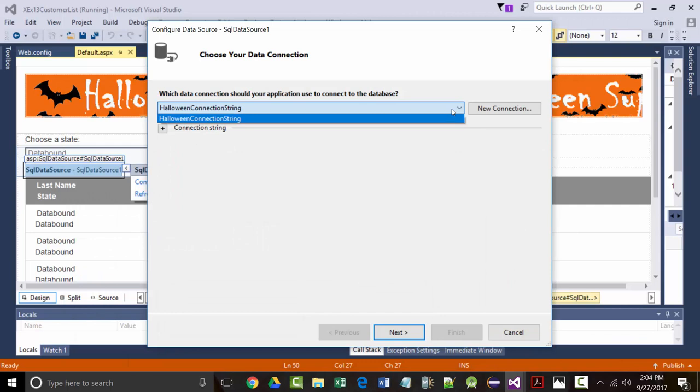But you might have something here also. And if you do, you can use that connection string. So I could use this connection string with anything that I'm putting in here, all right? Because this is connecting to the Halloween database.